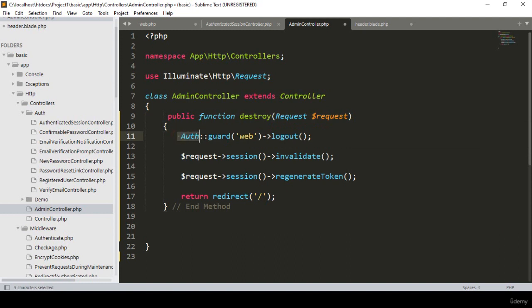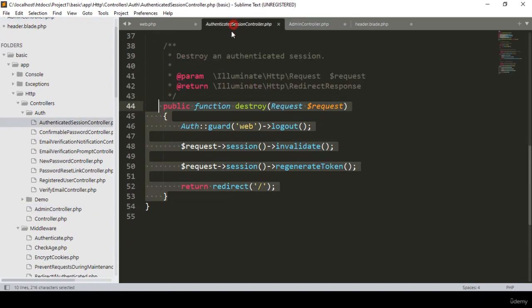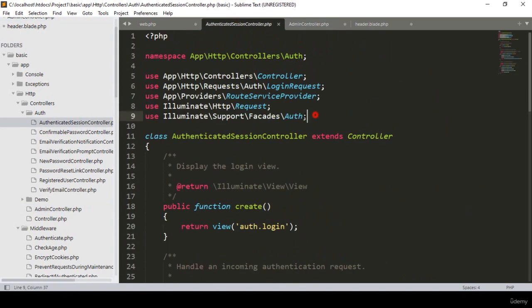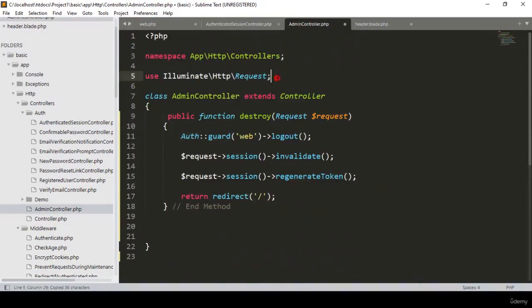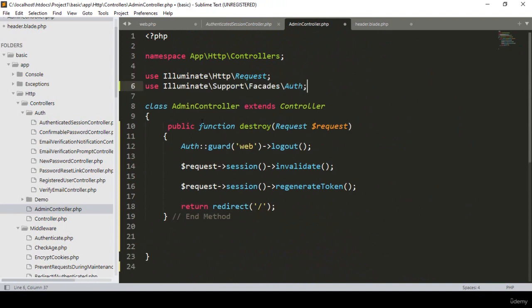So now simply it will be authenticated guard, web, logout, and here I'm using that Auth. Also when you use that Auth, we have to import it. It is actually Illuminate, Support, Facades, and then Auth. Make sure you import it. So now the authenticated user, whichever user is logged in, that user will be logged out. By default when you install Laravel it uses the web guard, and then the session is invalidated. Perfect. So friend, that's all you have to do.